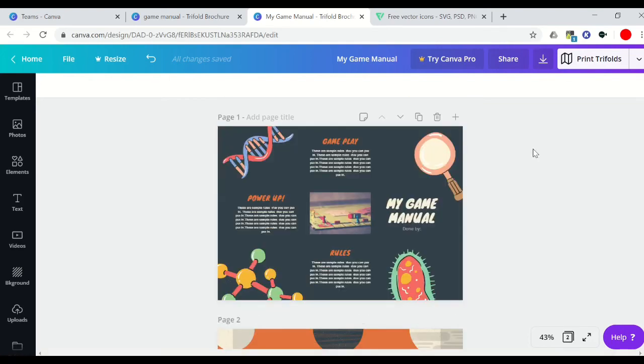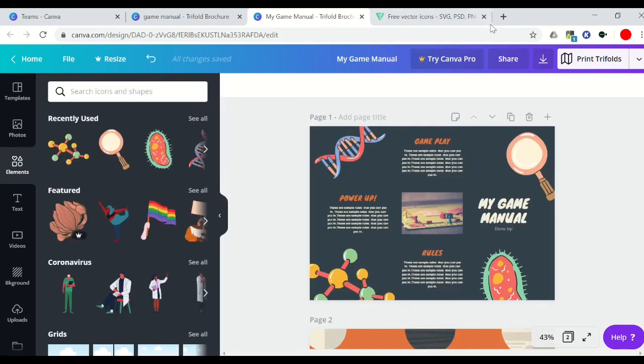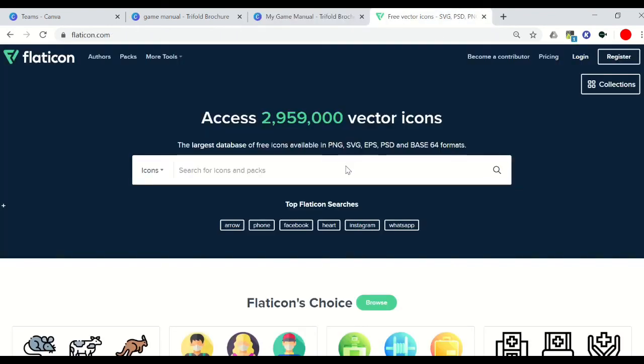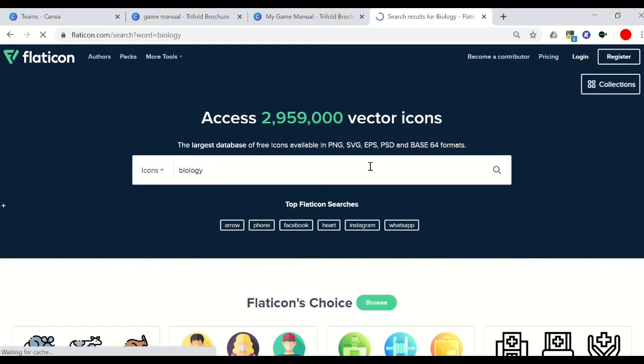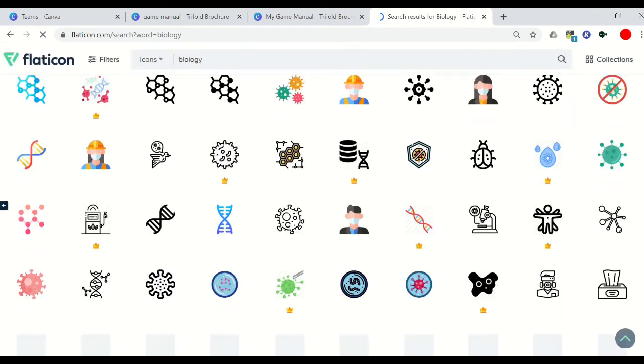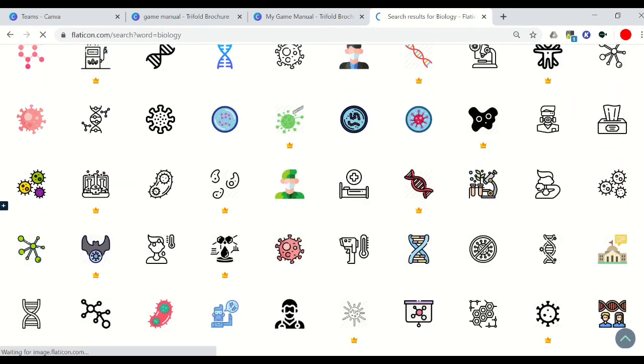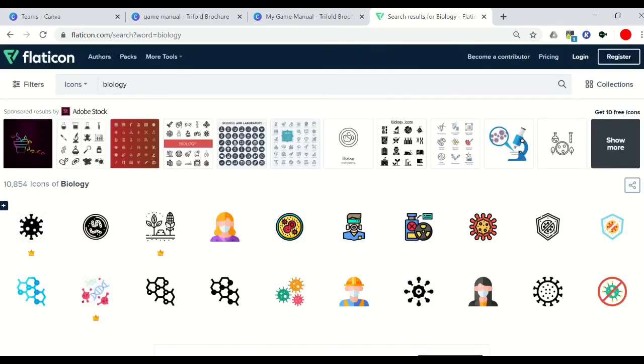Okay, so this is my little sharing of Canva. If you want more icons and you find that Elements doesn't quite provide the icons you require, you can go to this website called Flat Icon. Flat Icon provides a wide range of icons and vectors you can use. For example, if you simply click biology, you'll find a wide range of icons that you can download and directly import into your game manual. Right? So have fun, go and play around.